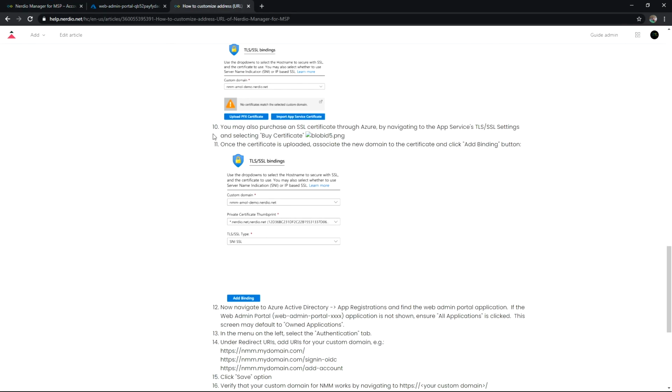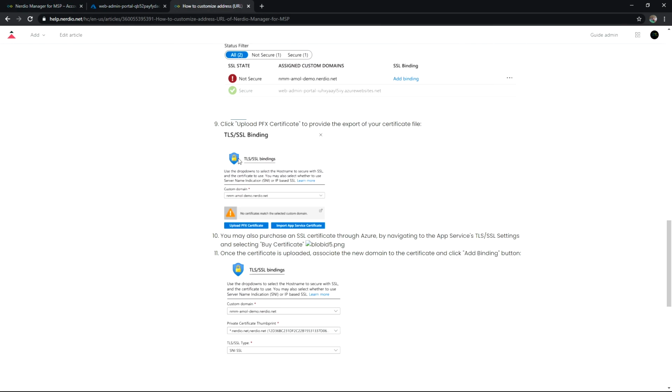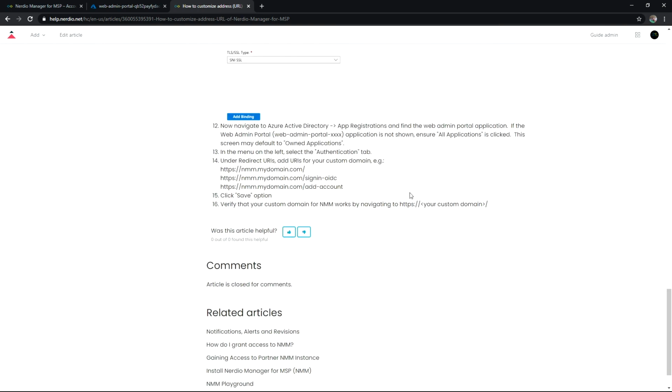So again, go through this article top to bottom. It will walk you through all the steps. And if you have any questions, you may need to open a ticket with Microsoft directly.